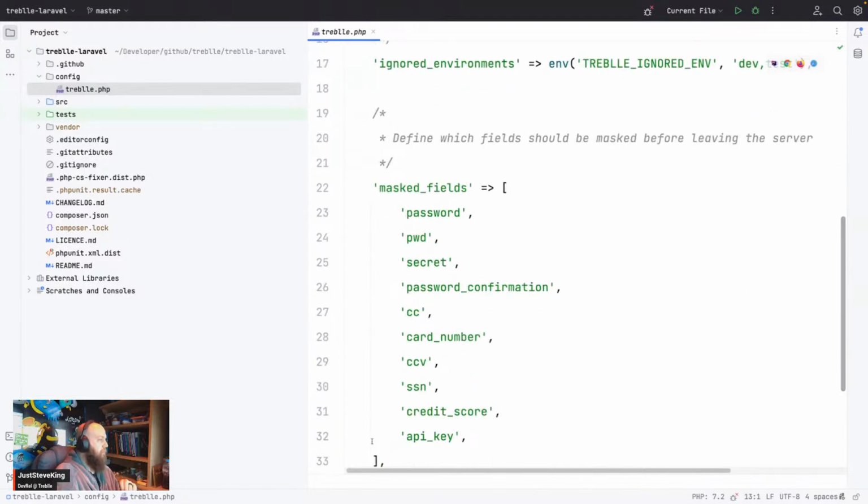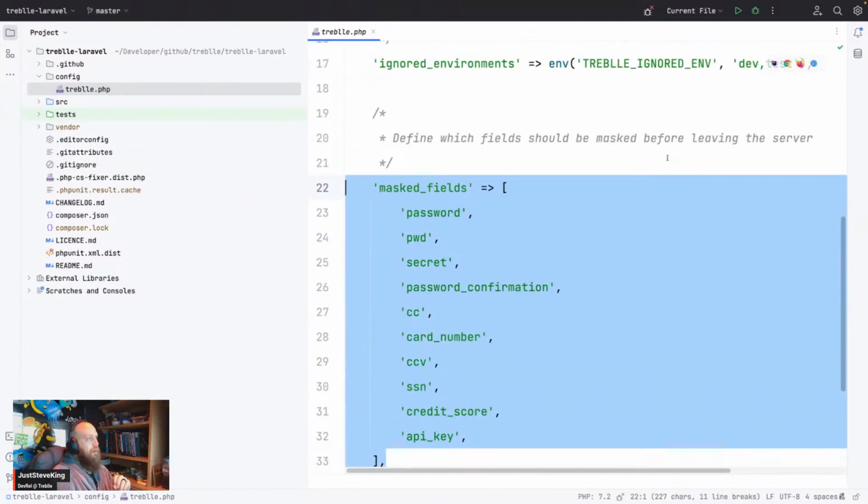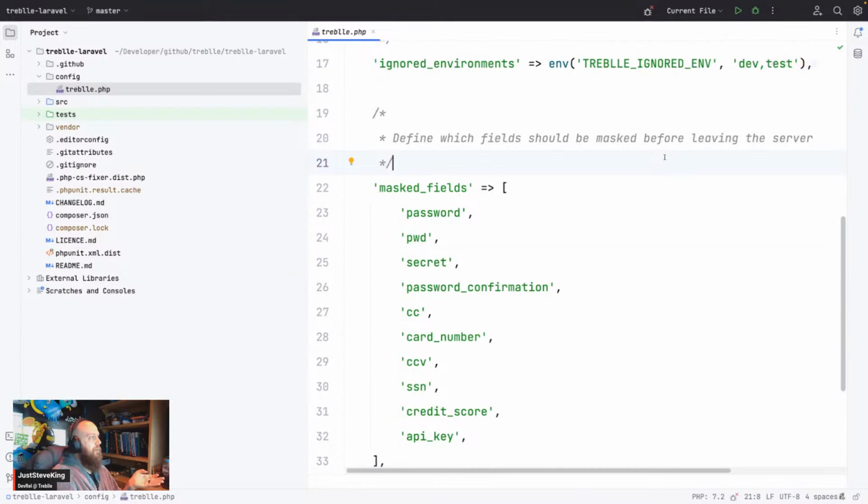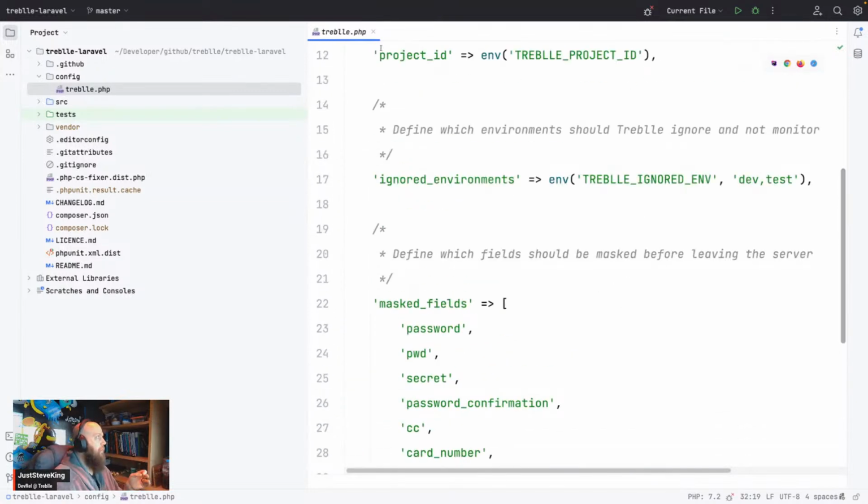Masked fields defines which fields should be masked before leaving the server. So that's things like password, PWD, secret, password confirmation, CC, credit card stuff, credit score, API key, and you can extend that and you can add things to that yourself. And that's all you need from a configuration perspective, which is great.